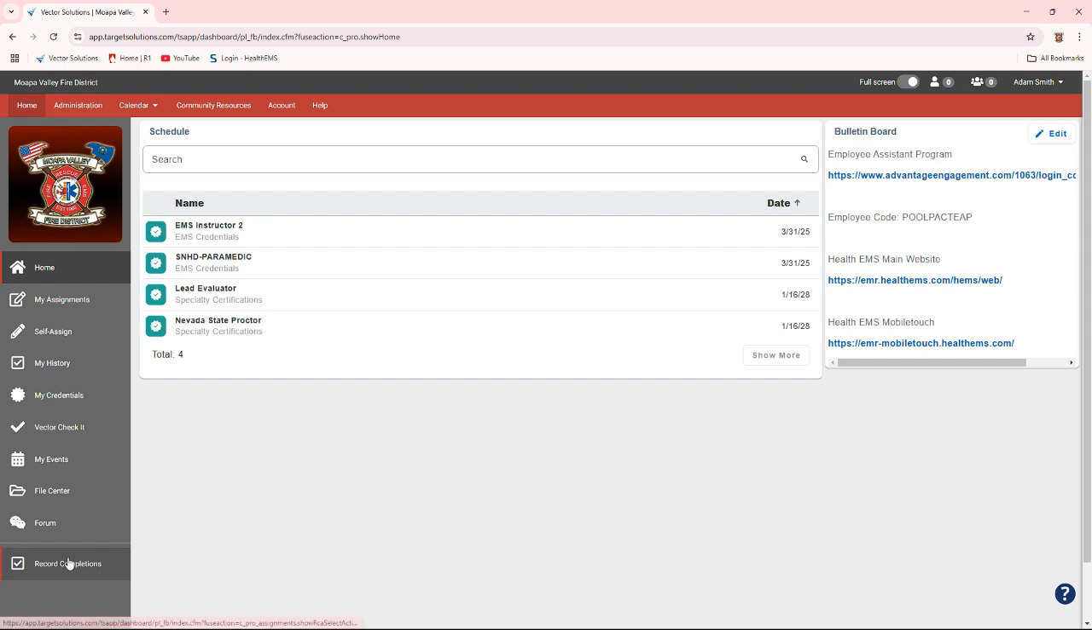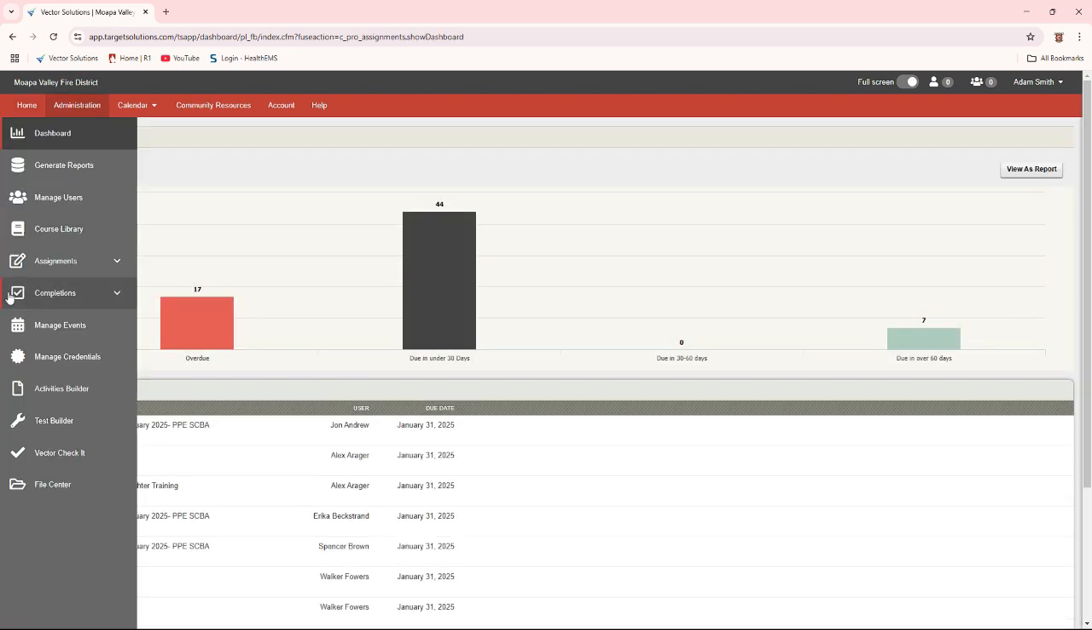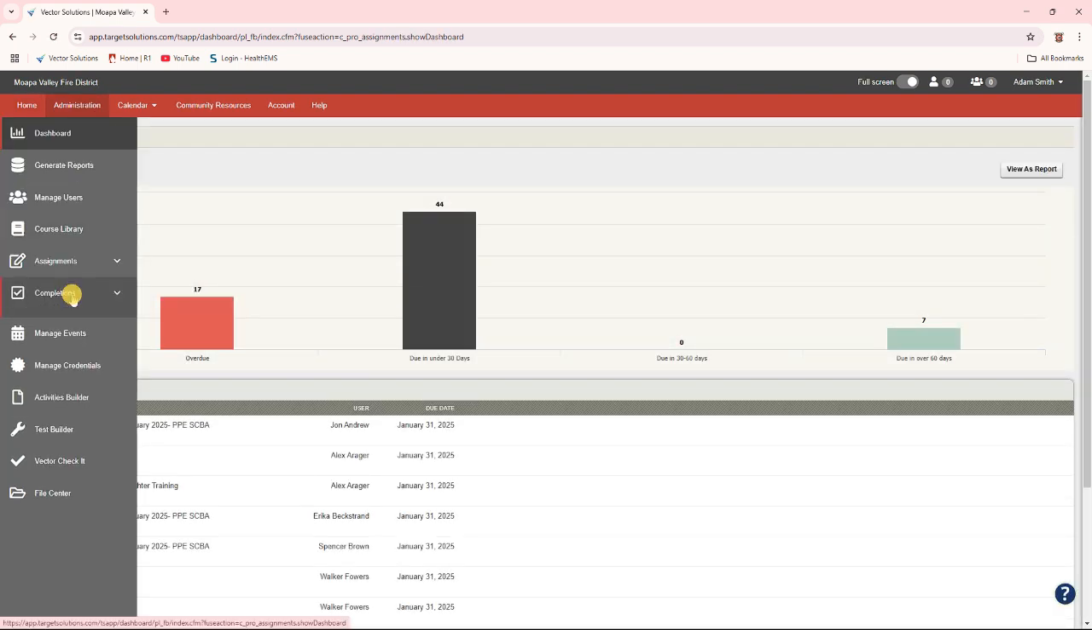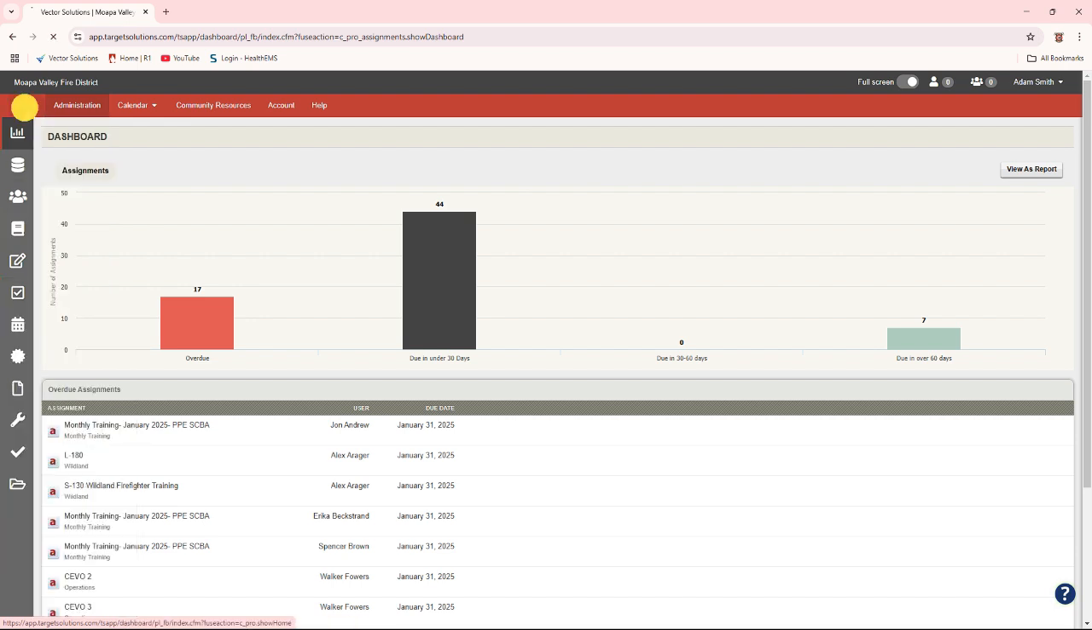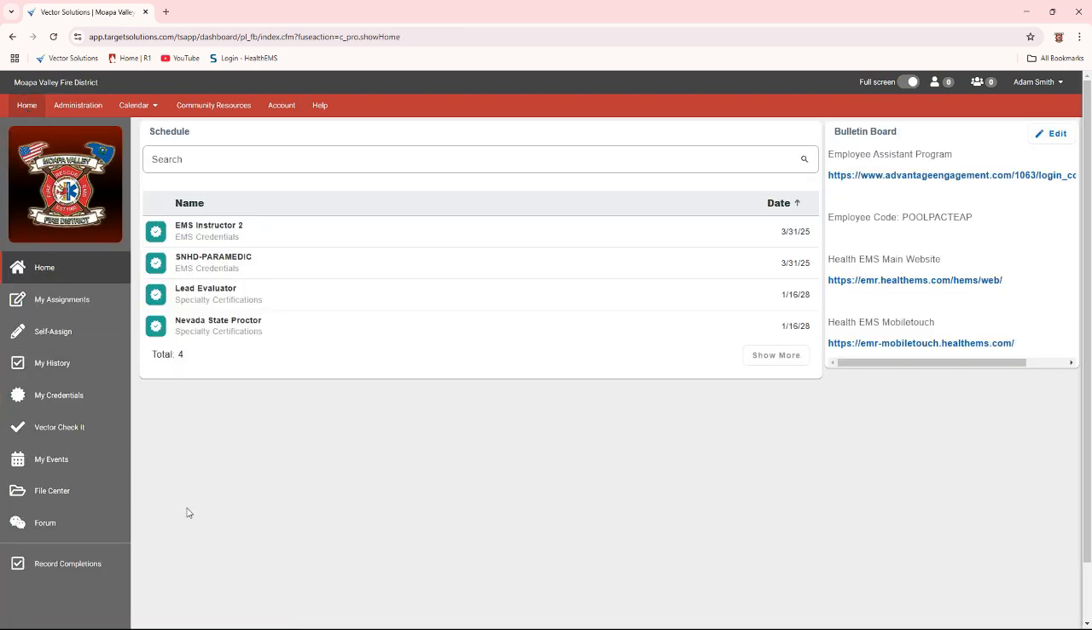The other place you can go to find record completions is under administration. There's this little checkbox, completions, and then you can click record completions. If this isn't here, don't worry. This is maybe something that's just set up for my account, but that is another way that you can get to record completions. So we'll go through this really quick.